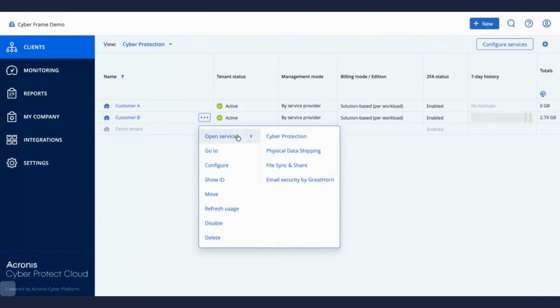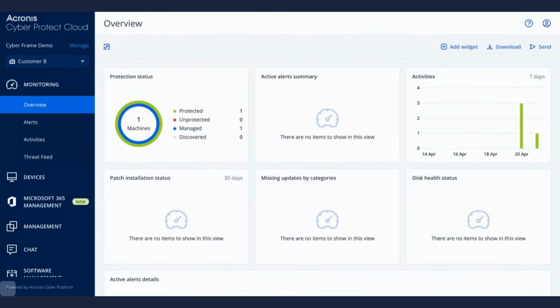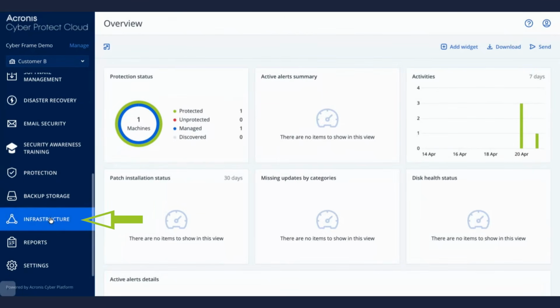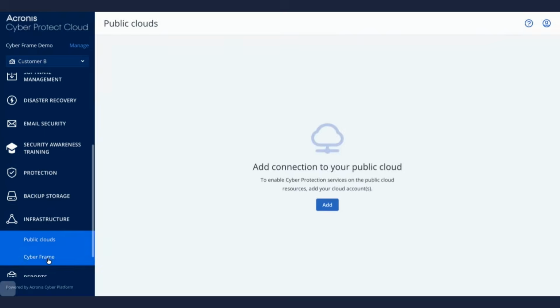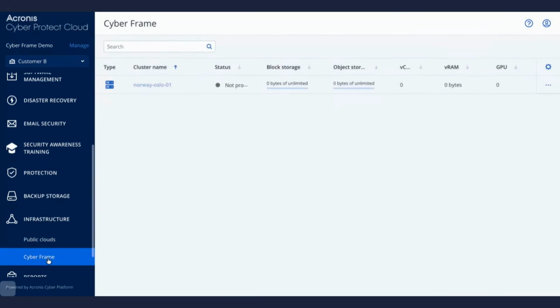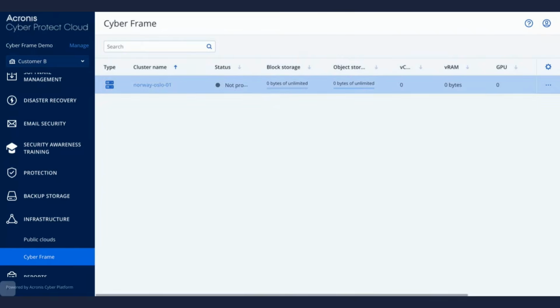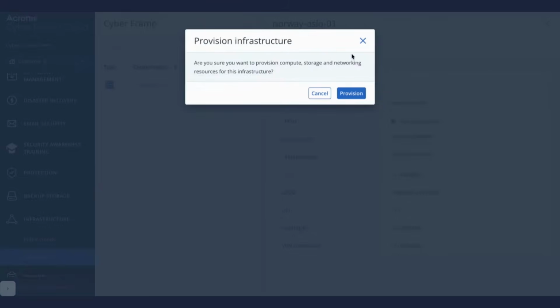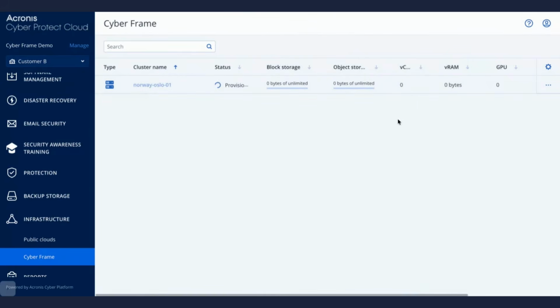Now, let's open the Cyber Protect console for the customer and see how to deploy Cyber Frame. First, scroll down to the Infrastructure section and then click Cyber Frame. Here, you can see all available clusters where you can provision your project. To begin, select a cluster and click Provision. Each customer project is isolated from the others. This allows you to use the multi-tenant model of Acronis Cyber Protect Cloud to deploy Cyber Frame projects for customers without manually linking projects to customers.